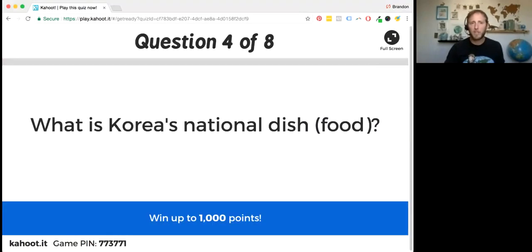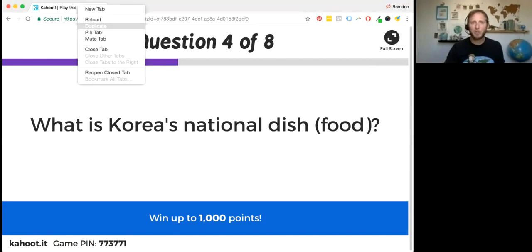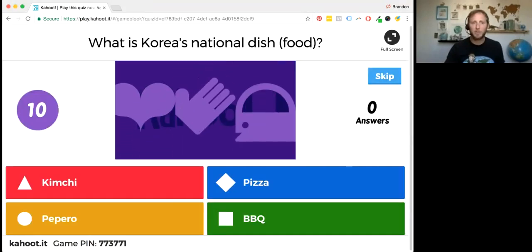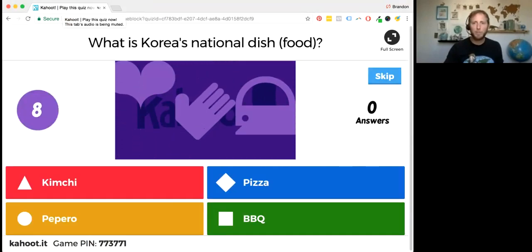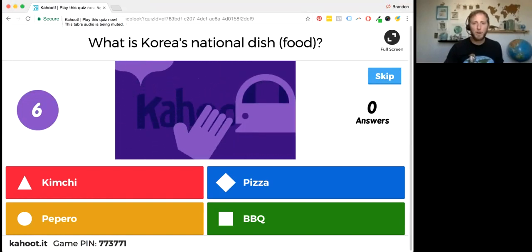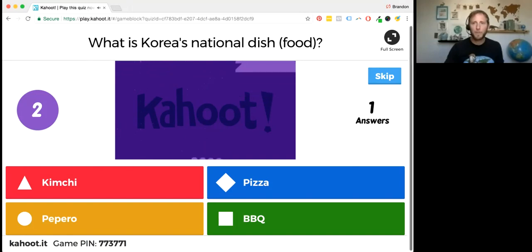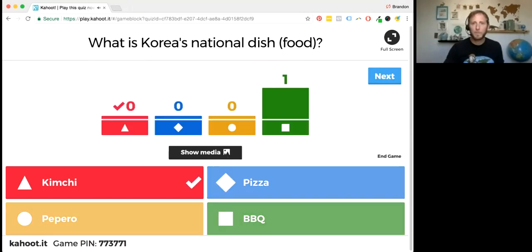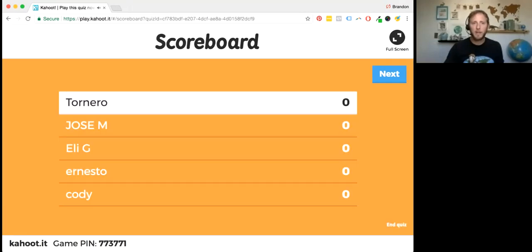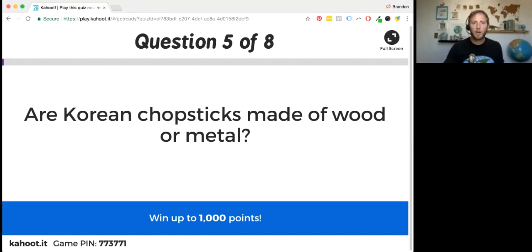All right, first question. What is Korea's national dish? What is the national food? Is it red, kimchi, blue, pizza, yellow, pepperoni, or green, barbecue? All right, it is kimchi. Okay, next question. Are Korean chopsticks made of wood or metal?